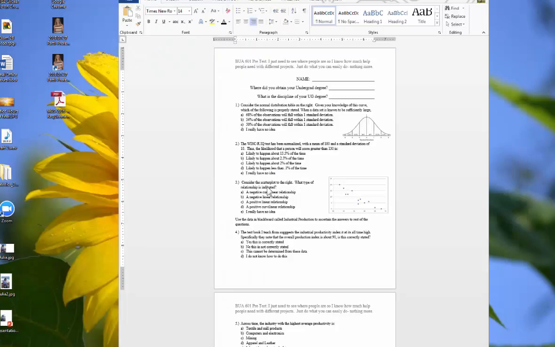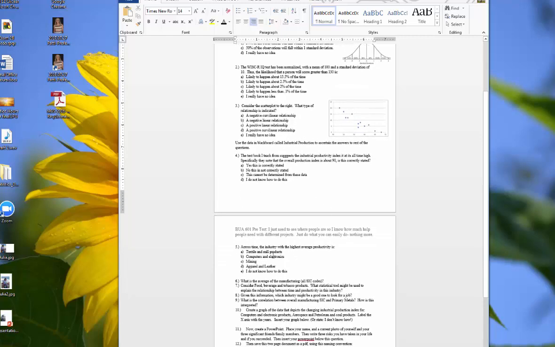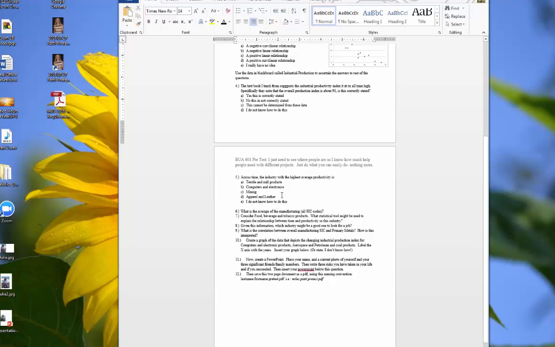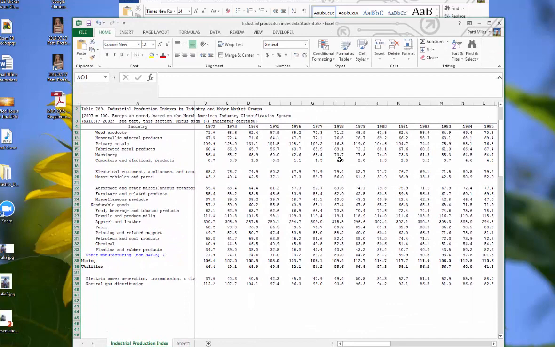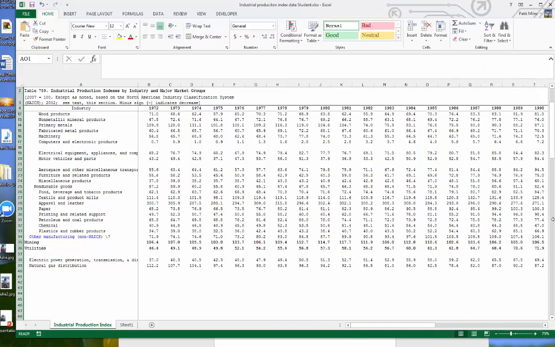Okay, now within the pretest, I'm going to go over some of these questions when we get into class on Wednesday, but a pretty good percentage of you got this first one right. Very few got the second one right. Most everybody got the third. This was probably 30% of the people who got number 4 right. Number 5, a little greater percentage, maybe 50%. What is the average of the manufacturing for all SIC codes? Let me just show you how to do that, because enough of you struggled with it that it's probably worth showing you. So I'm going to stretch this out so you can see it.